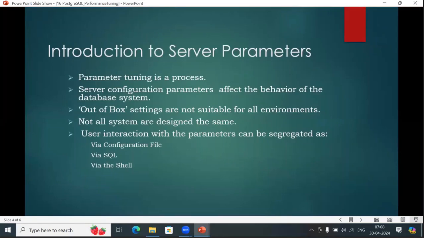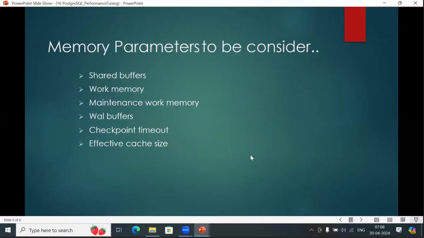Now, coming to the parameters we already discussed. Parameters are very important for performance tuning, right? We can change the parameters at the cluster level, session level or database level, using any shell command or directly with SQL commands. These are the main important parameters that we need to consider for your Postgres cluster: shared_buffers, work_mem, maintenance_work_mem, wal_buffers, checkpoint, effective_cache_size.